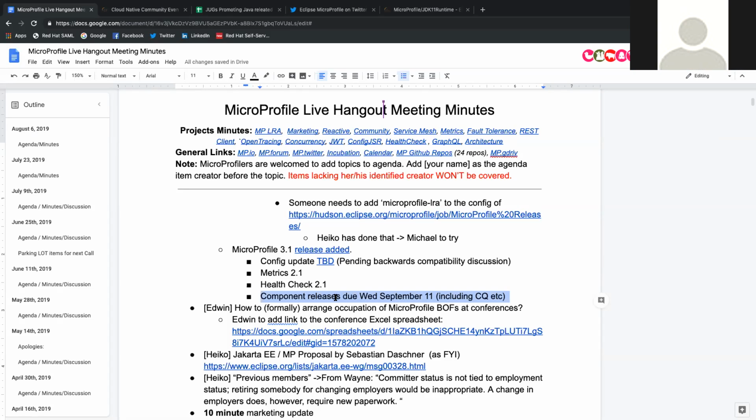Right. So since we just did 3.0, this 3.1 would be considered a minor release, and it's a little bit easier to get through the Eclipse review process. So then the component releases being complete by September 11th is probably not as strong of a requirement. Now, I have not been putting any thought towards this, so I'm not ready to give out any new date. Maybe that's something that you and Edwin can come up with.